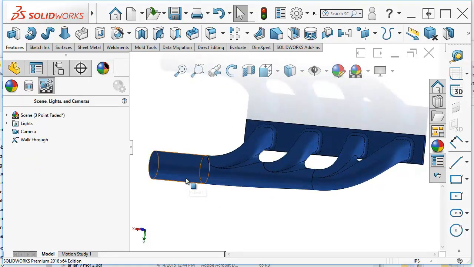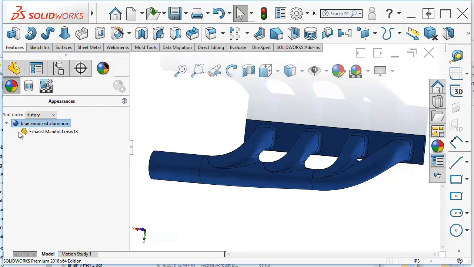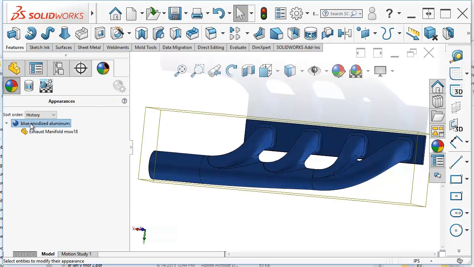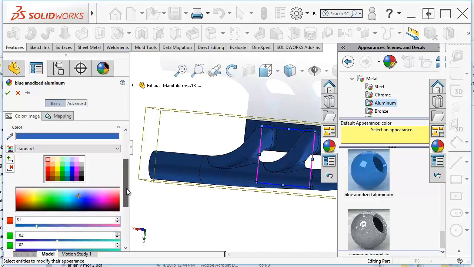Now I'm going to go in and fine-tune some of the aspects of this particular appearance, and we'll go to the View Appearances. The blue anodized aluminum is on here. I'm going to double-click on that, and this allows me to access various aspects of this appearance.